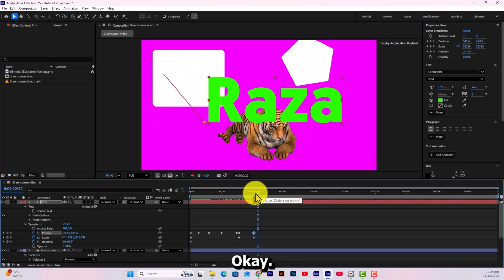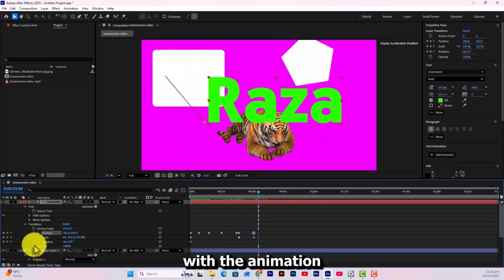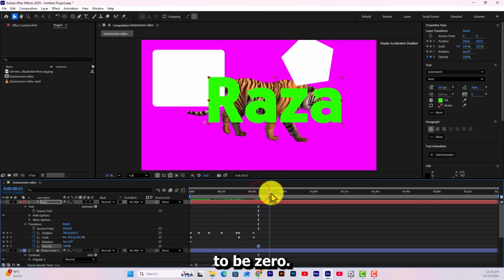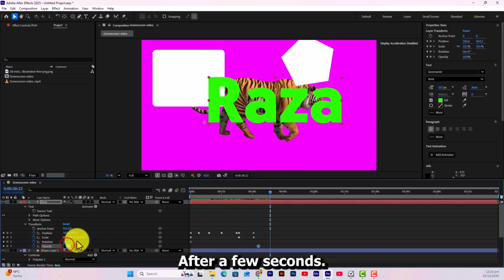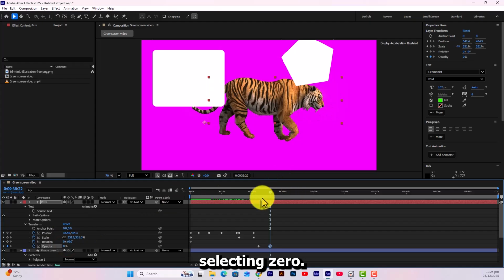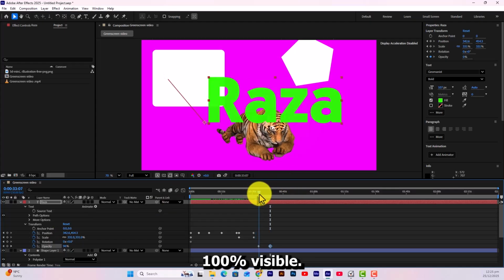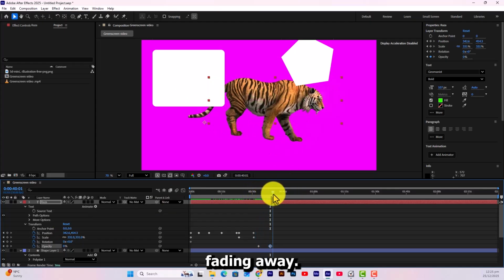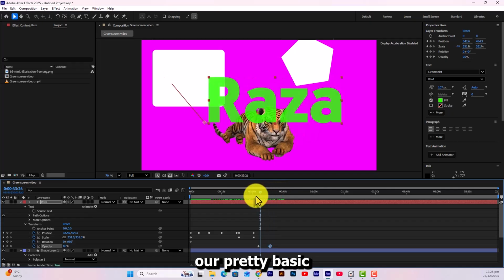Then I'm going to do one last thing with the animation, the opacity. So here I added an opacity point and I want it to be 0 after a few seconds. So here I'm selecting 0. So here you see, it was first 100% visible, and then it's slowly fading away. So it was one of our pretty basic animations.